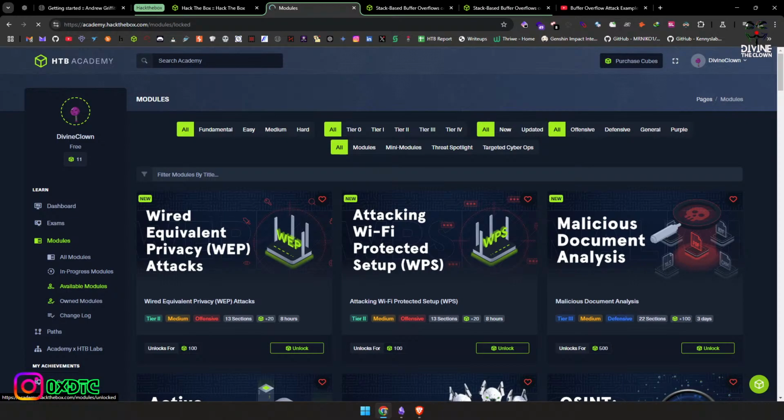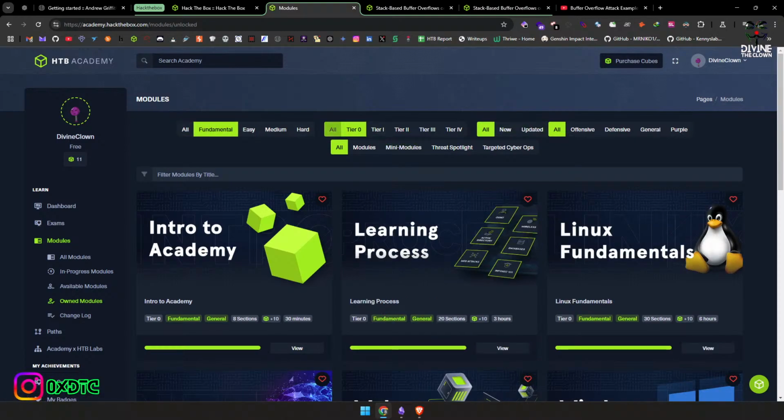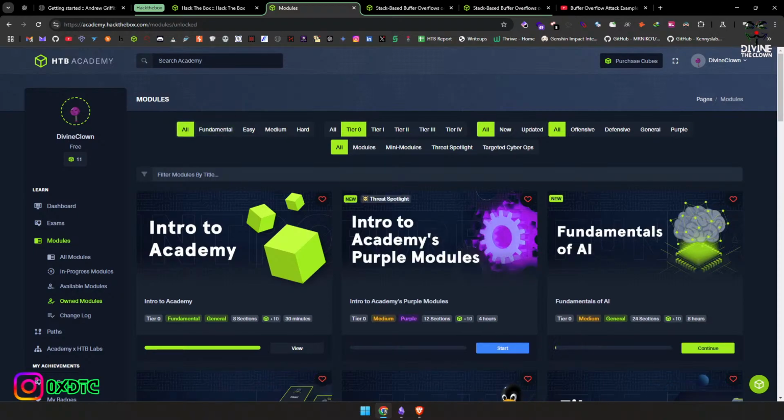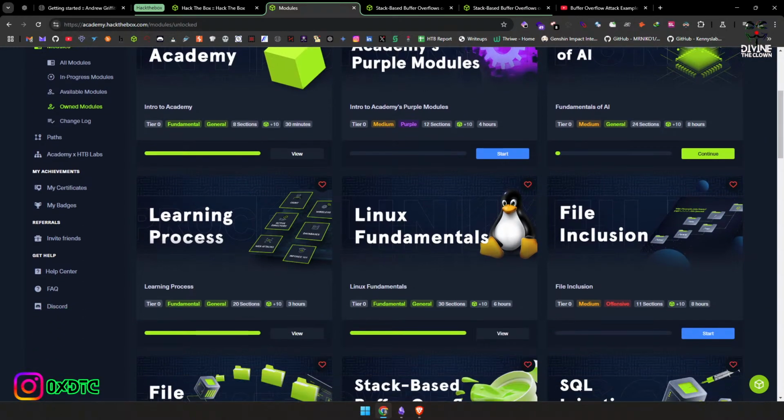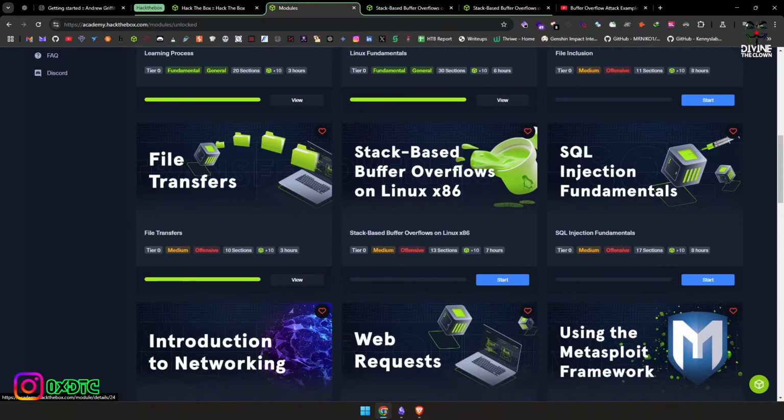Nope. Owned modules. In here we check for the fundamentals, tier 0 or the all AI stuff, learn processing fundamentals, Linux, we already know that. Okay, we can check the stack-based buffer overflow on Linux.